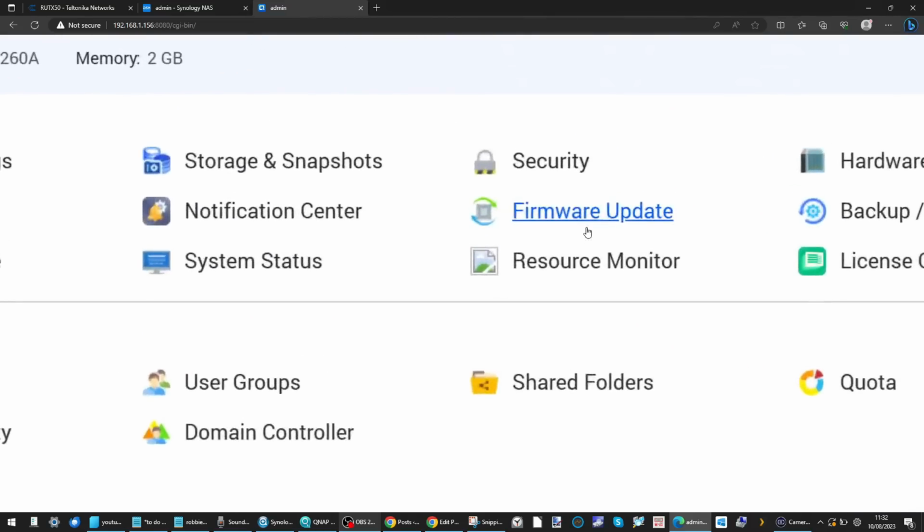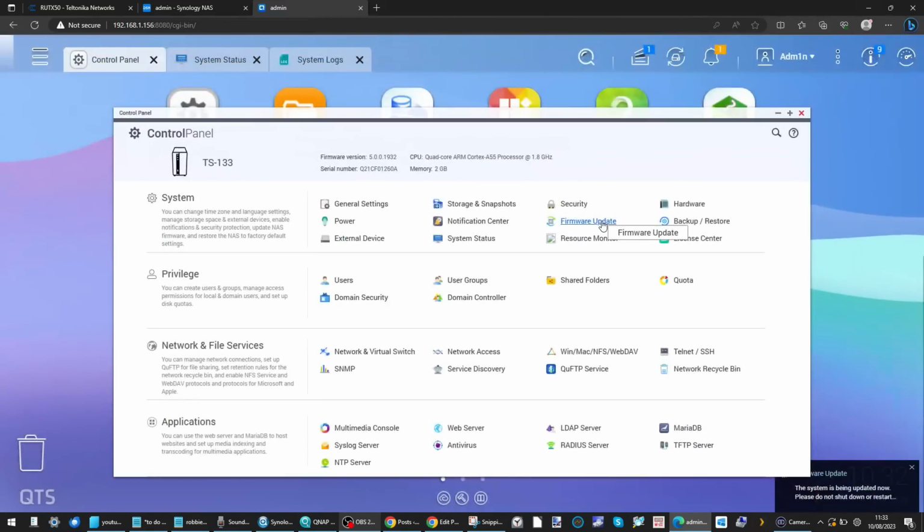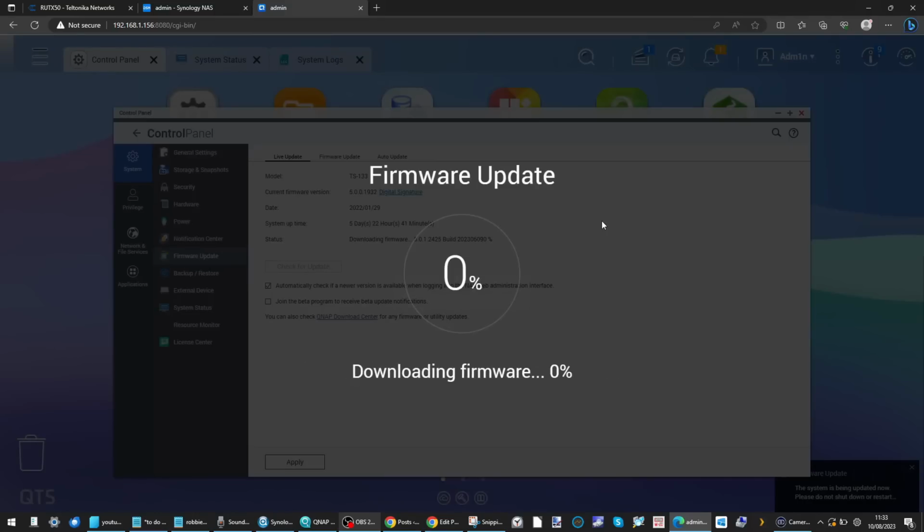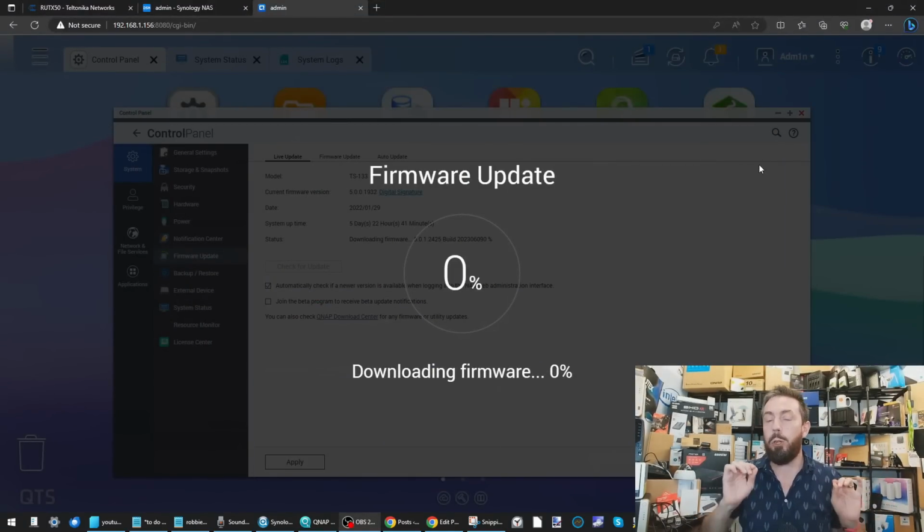I went into, as you would expect, firmware update to see what would happen. And I clicked firmware update. And as you can see here, the system immediately started updating that firmware. Now, again, we'll put me back here on screen so you can see me. But I'm not sure how I feel about that firmware automatically installing.